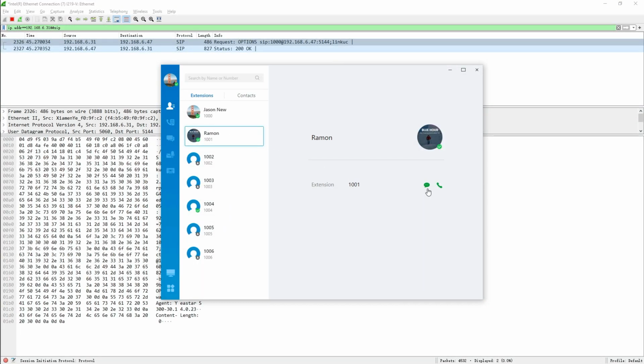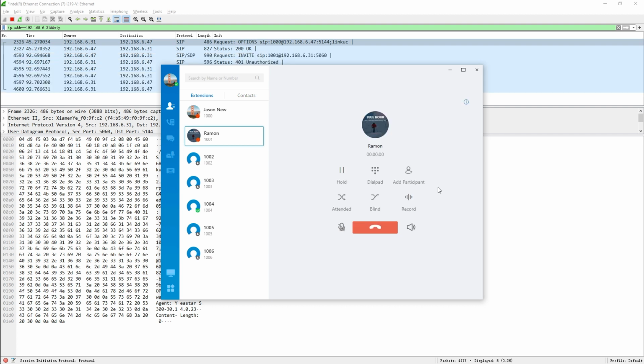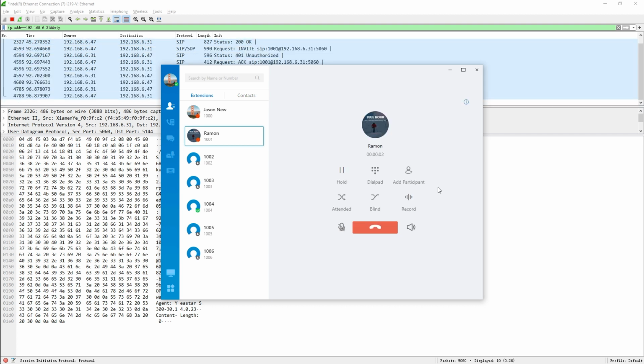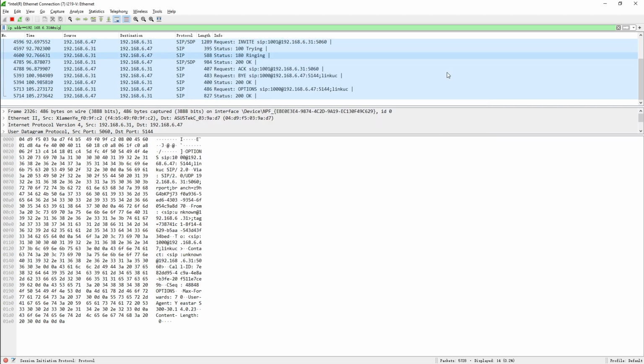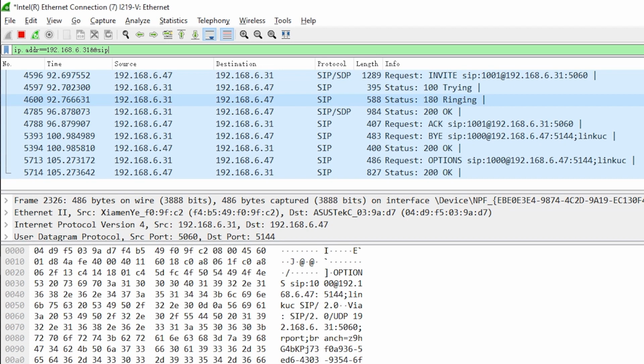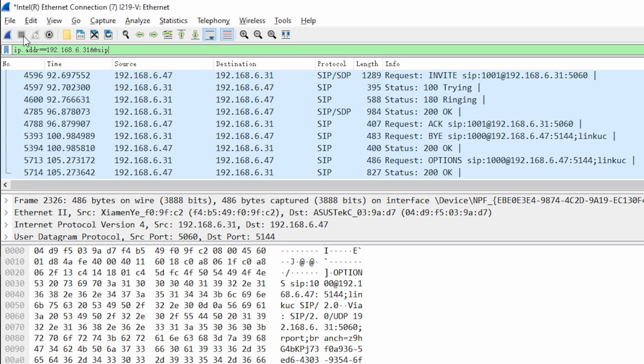The user 1000 is making a call with 1001. We're going to capture SIP packets transmitted on the Linkus UC softphone and the PBX. Once we've got the packets we need, click the Stop button and save the file.